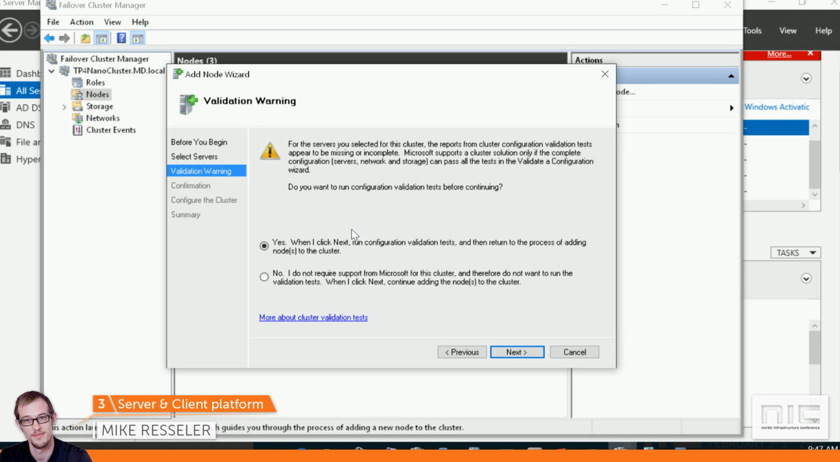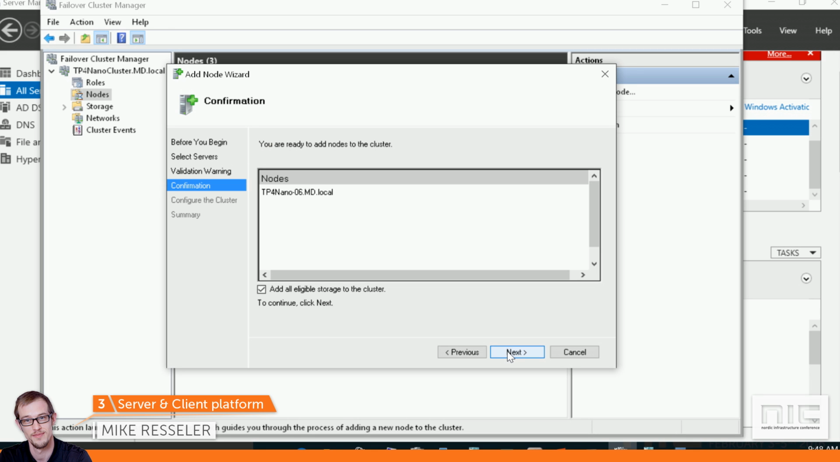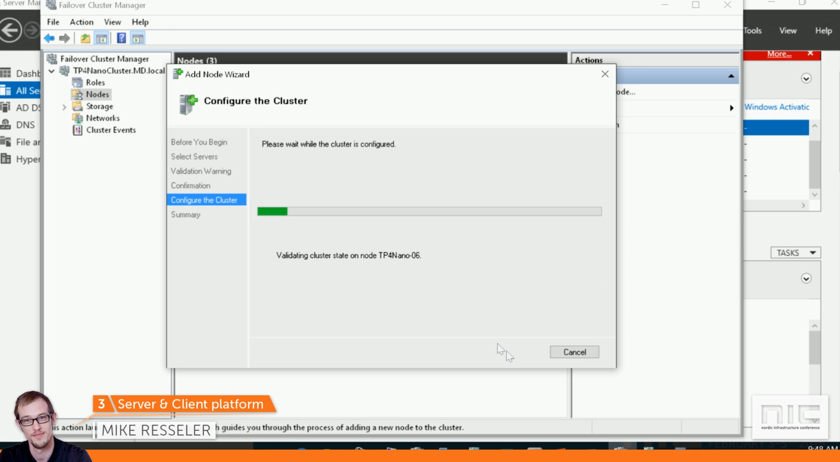Do not run the validation wizard if you're using Nano today. It doesn't work. It's not even supported. It might even do something extremely bad. Yes, they will fix that by TP5 or GA, but as of today, no. I do not require support. Don't run it. You do next. Add the storage to the cluster. That's all good. I'm certainly not a cluster administrator, but at least now everything is added.